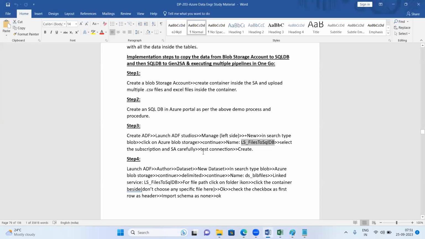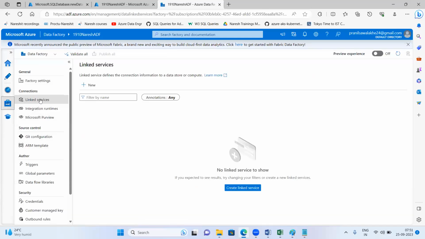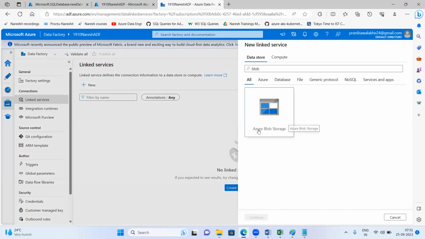Manage, plus new, and in search type blob. Click on Azure Blob Storage. Just hold on, it won't work like this. Click on manage, linked services. Click on plus new. Where is our source? Our source files are in the blob storage account. That's why I'm searching here for blob. Click on it, say continue.